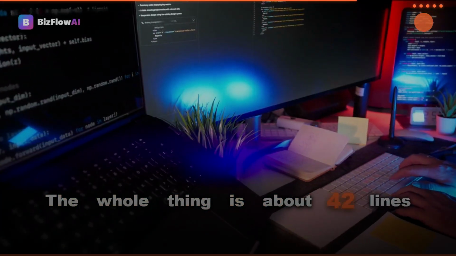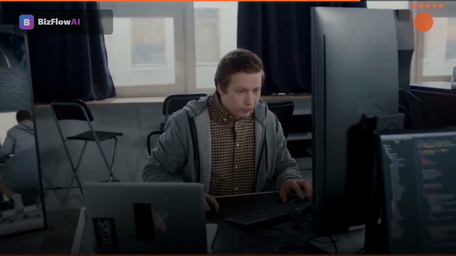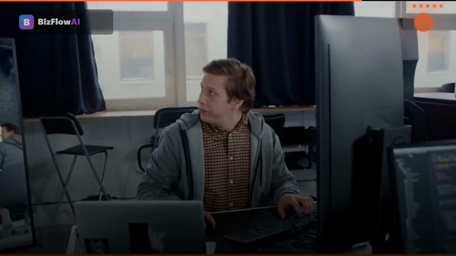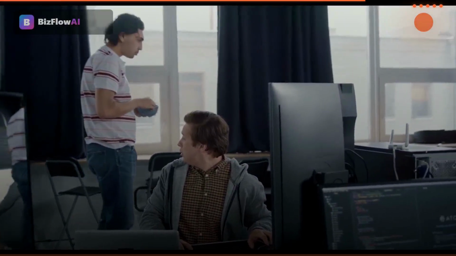The whole thing is about 120 lines of config and 3 subagent prompts. It replaces what used to be 2 hours of a virtual assistant's day. It runs while everyone sleeps.